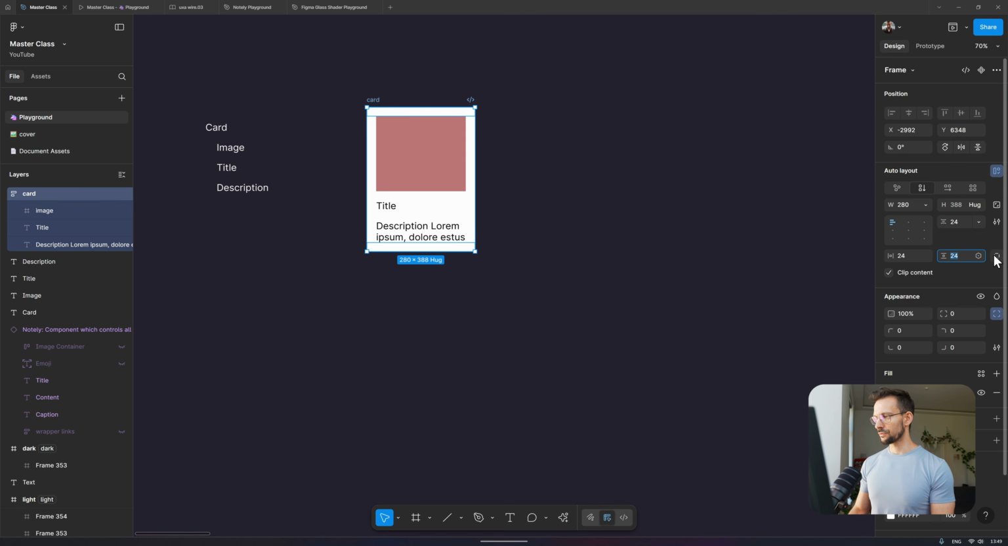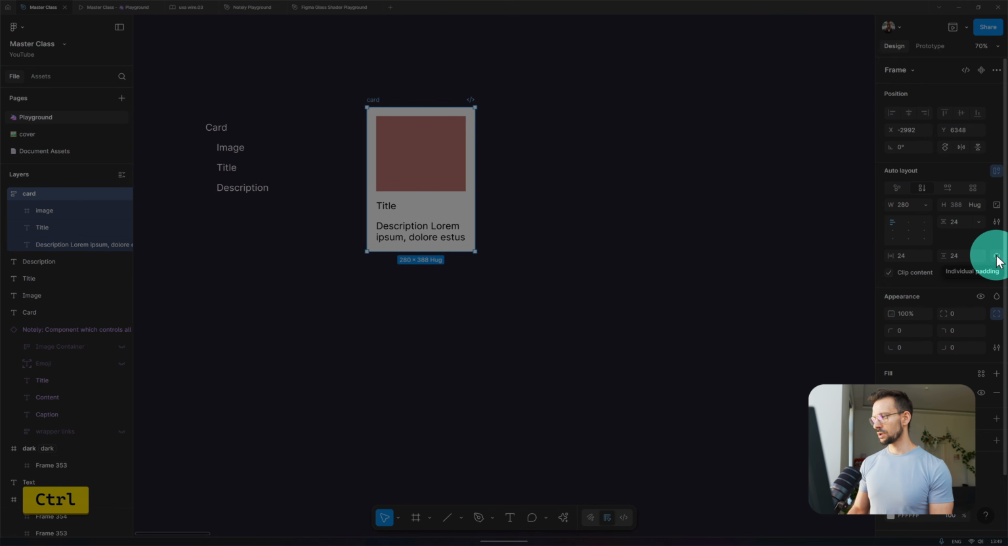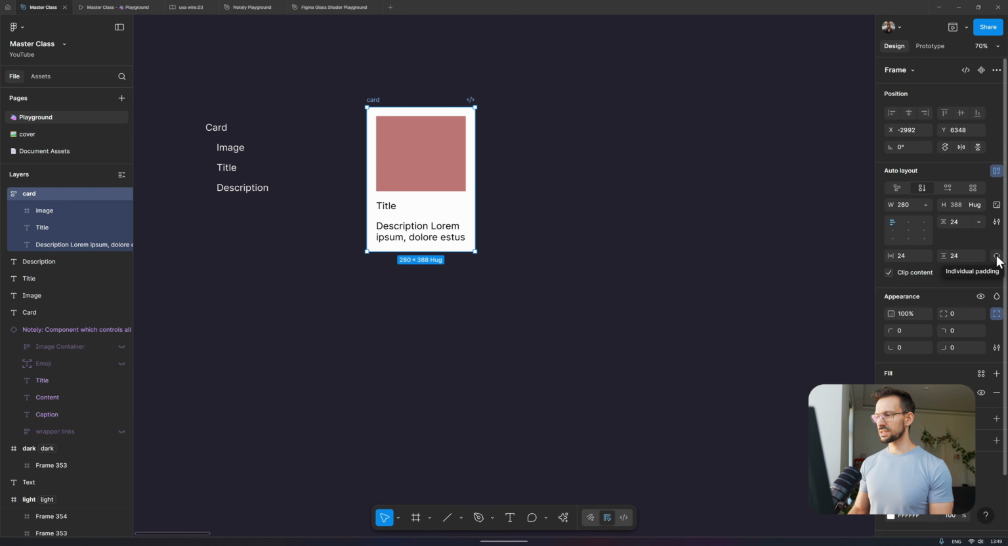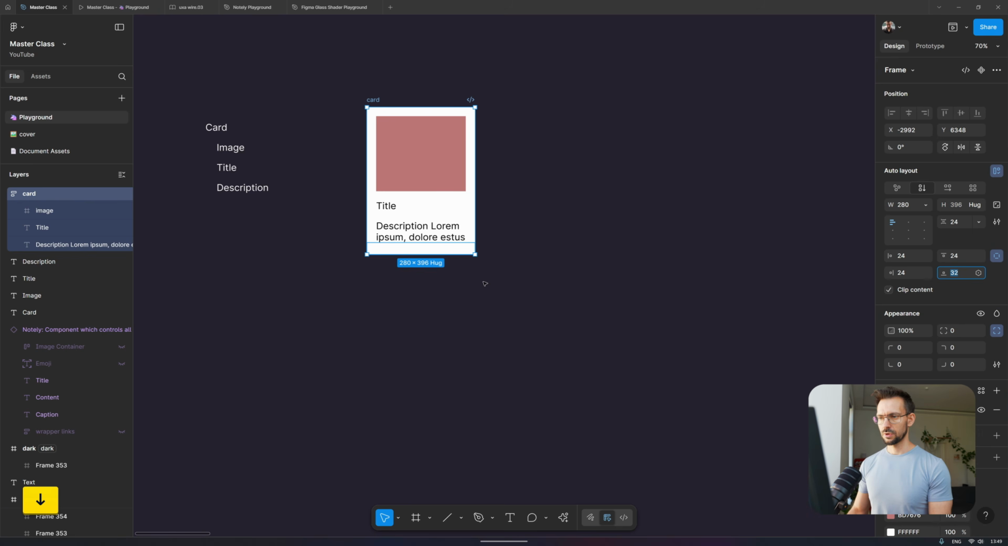This one looks already fine. But let's say I would like to have a little bit more spacing on the bottom. Therefore, I can go to this icon here to add a little bit individual padding. Let's add the individual padding and set it to 32. Nice, we will also already see that we now have a different padding there.